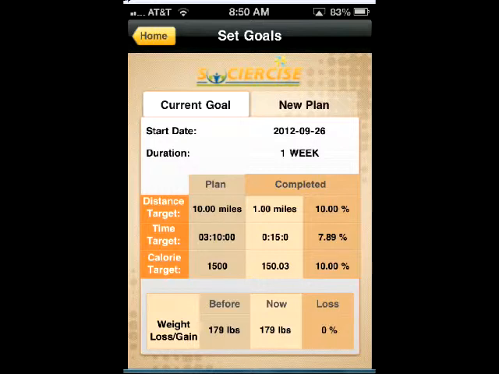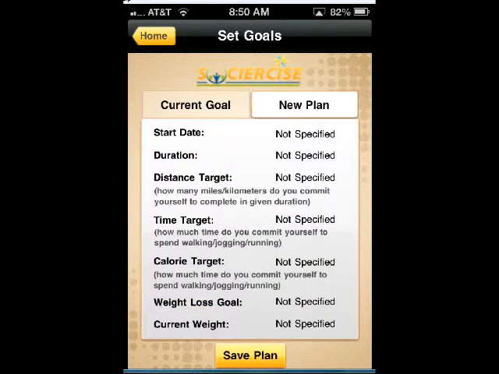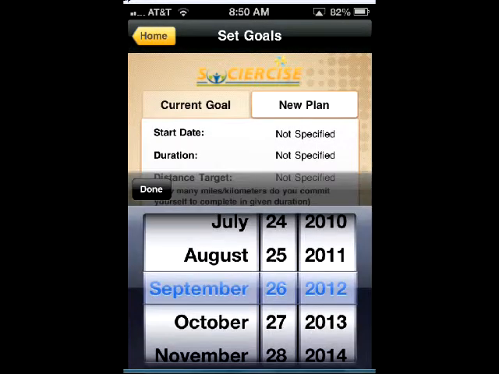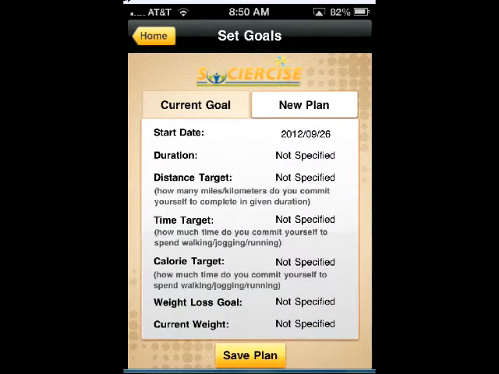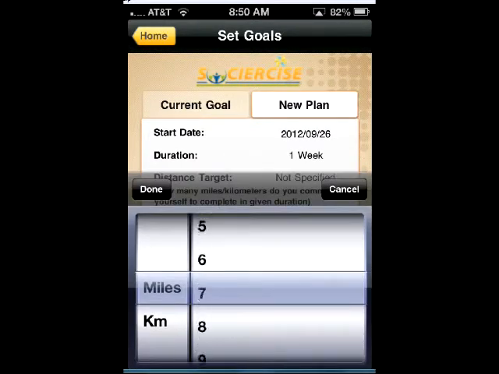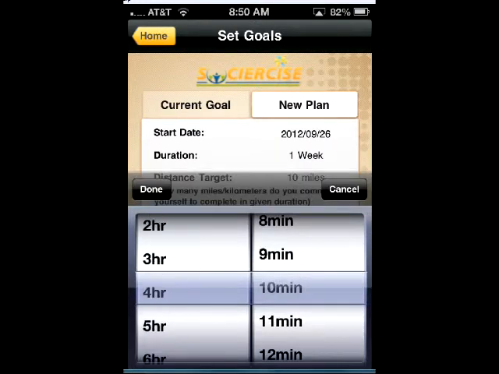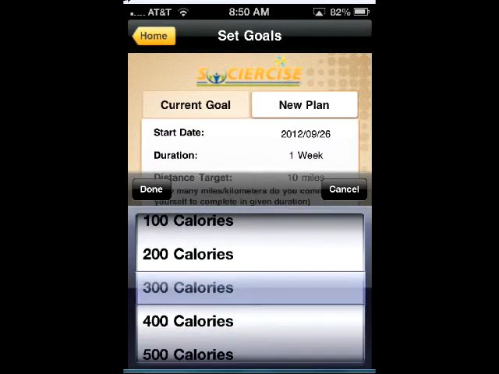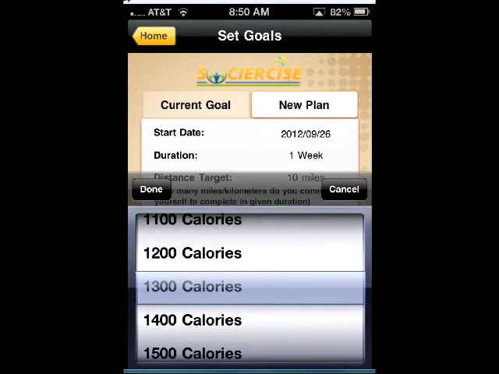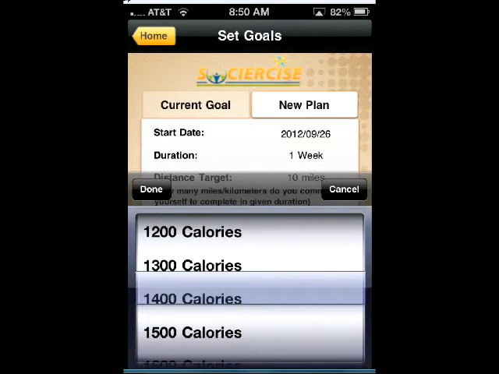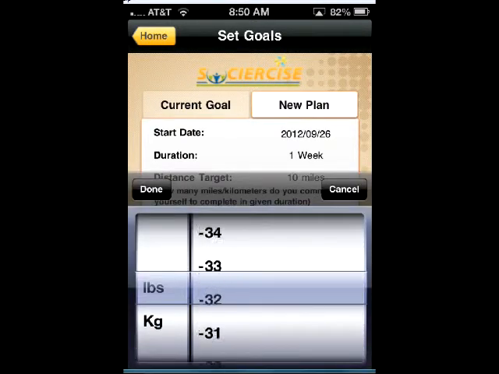So let's go ahead and create a new plan by tapping New Plan, and so we'll select the start date, and we'll start it today, and we'll do a duration of 1 week and a target of 10 miles and a time of 3 hours. And let's say we want to burn 1,500 calories during this week, and we want to lose 2 pounds in the week.